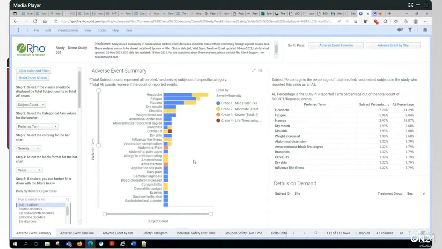Becky pointed out that the data is not fully clean, and we're going to verify these things. But in safety, we're looking for any indication that there's a signal or something, and we have a very quick way of doing that with the adverse event summary.